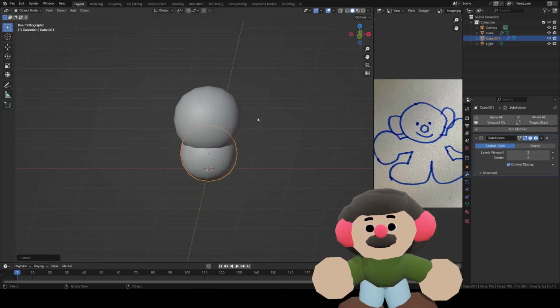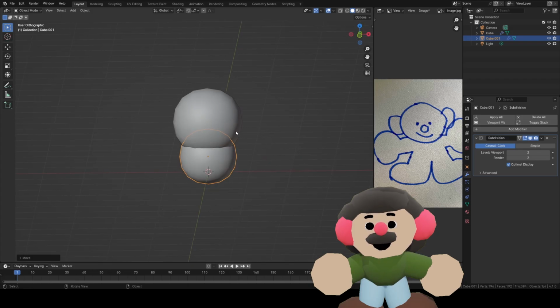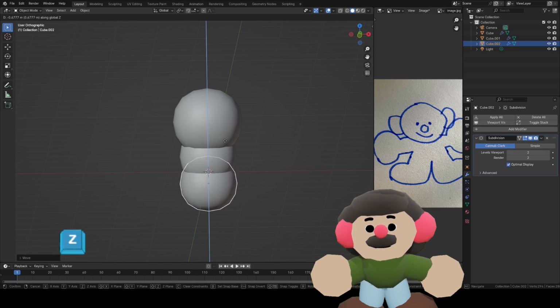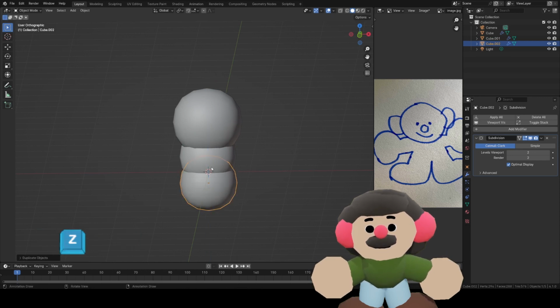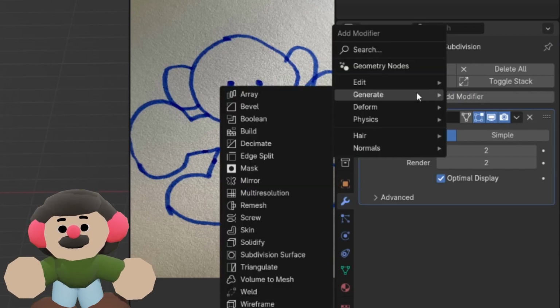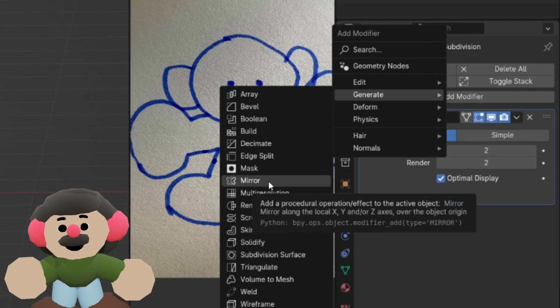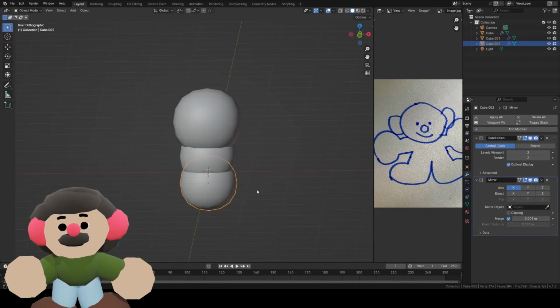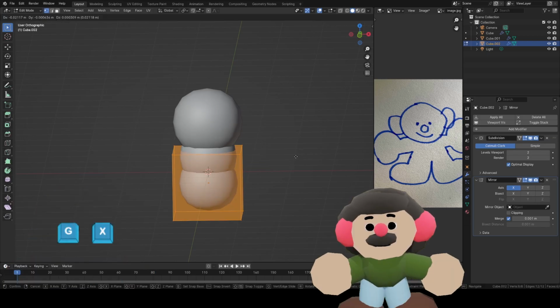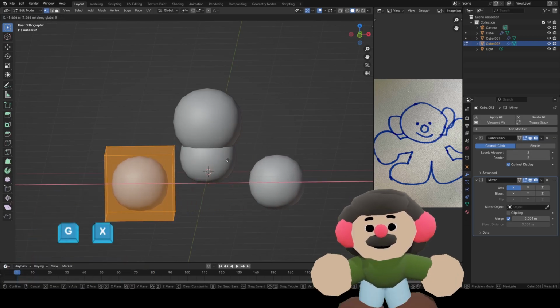Now for the hands and feet, I'm going to use a mirror modifier. So I'm going to duplicate the body with Shift D and just move it down so I can see what I'm doing. And then I'm going to add a new modifier, which is the mirror modifier. And then I'm going to press Tab and go into edit mode, and then G and X to move it on the X axis. And you can see now it's mirrored across the X axis.